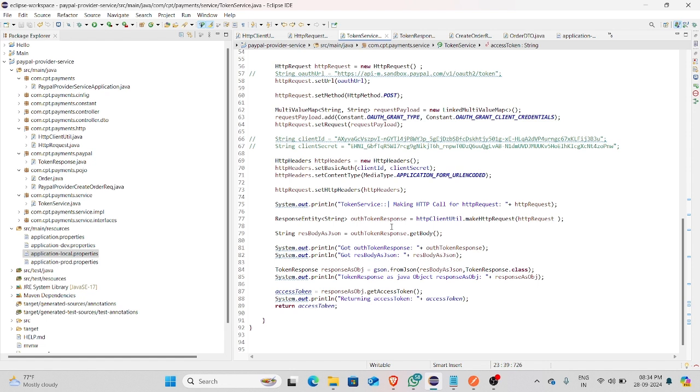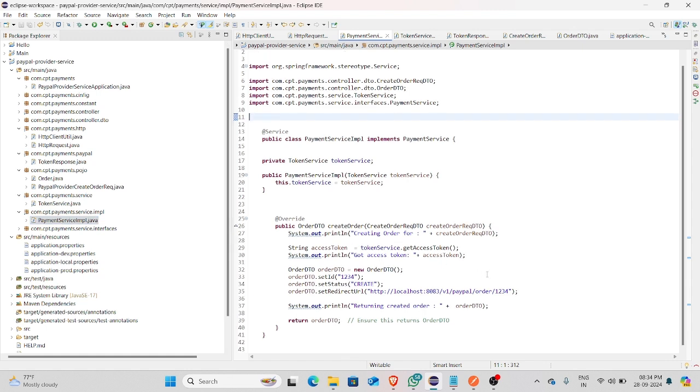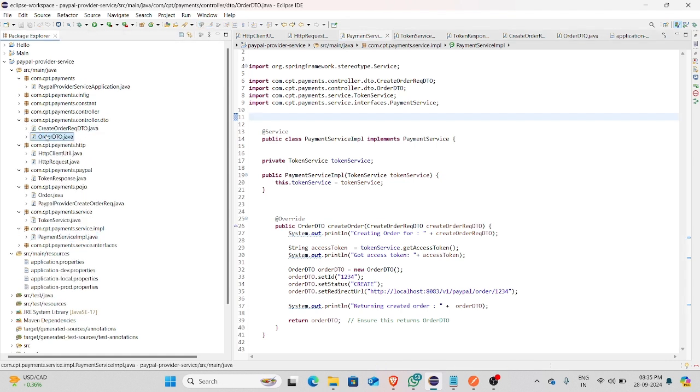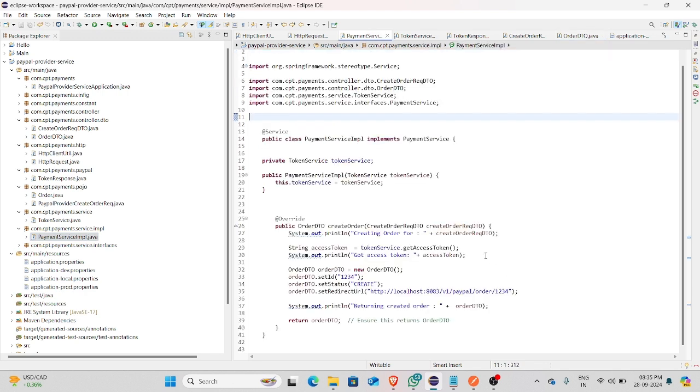Now we go to some other place. What is this service? This is where I implement all types of services. This is my service implementation layer. Here I created a token service object, and then you can see that we simply pass some data and then we get a token. And you can see the order DTO, which we saw previously in this class. I explained many things about this class, so just go through that.